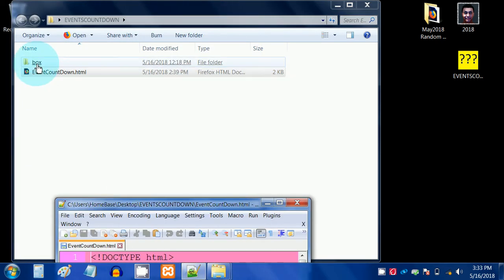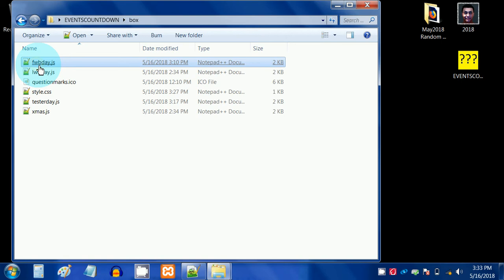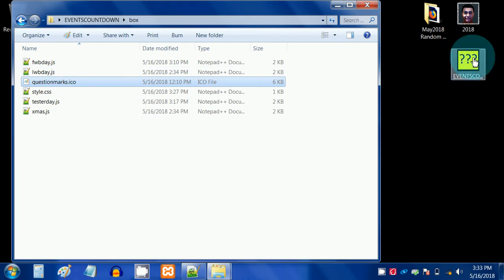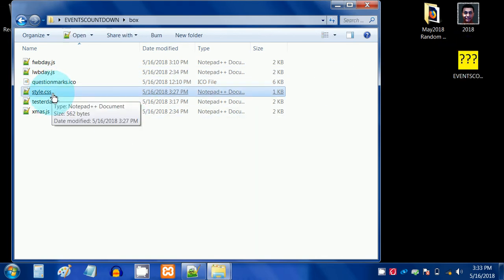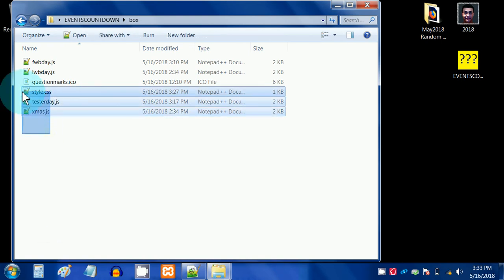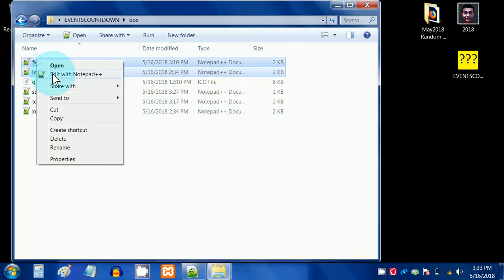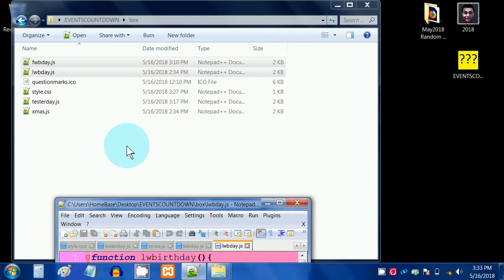I have a folder called Box, and when I open it, I have a variety of external JavaScripts. I have a questionmarks.ico image file, which you can see as my folder icon. I've got an external style.css file for styling purposes. So let's right click all of this stuff and edit with Notepad. All of it except for the image. We don't want to look at the image file in Notepad. We don't care about that.